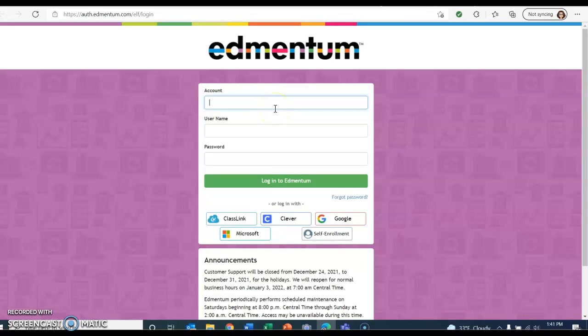No matter how you get to ExactPath, you will always come to this login screen. The account is K12. Your username is your student number. That is a number unique to you as a learner at High Point Virtual Academy. Your student number is your username. Your password is password.